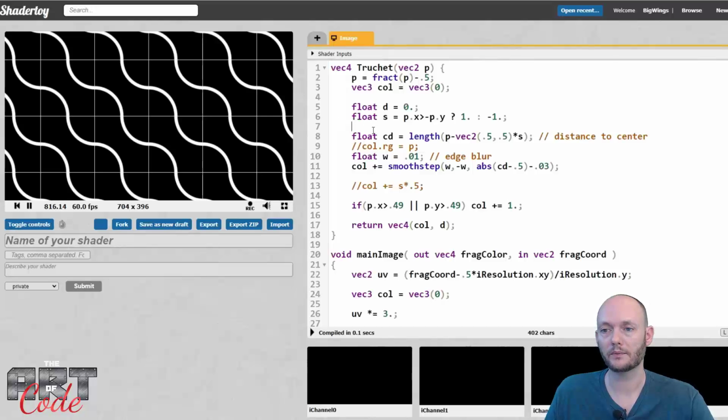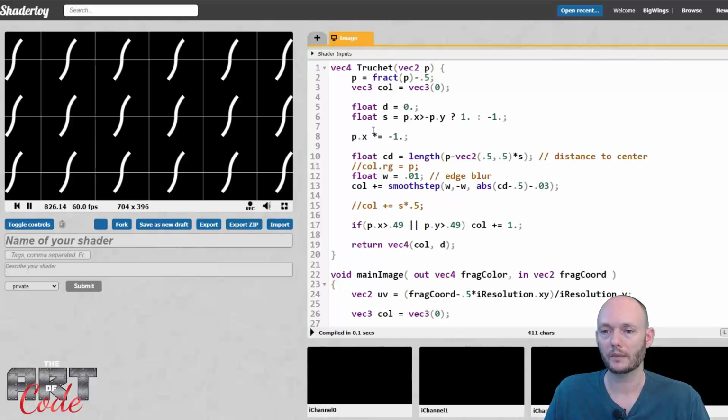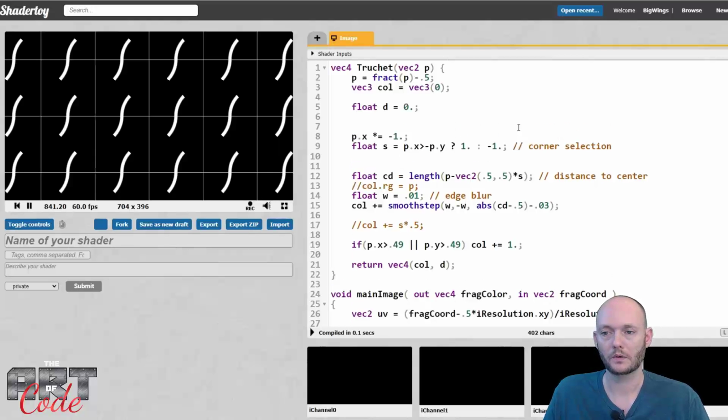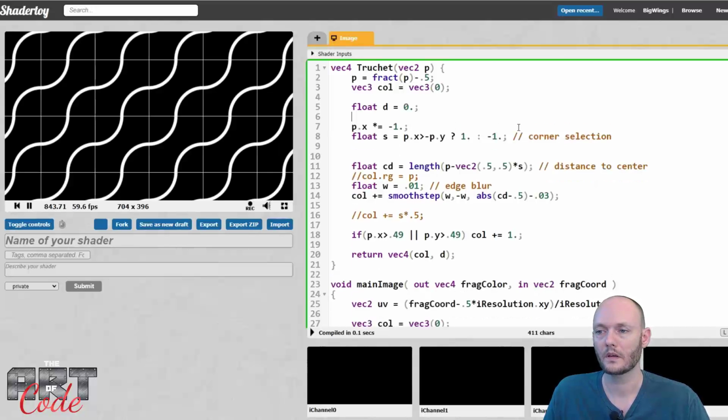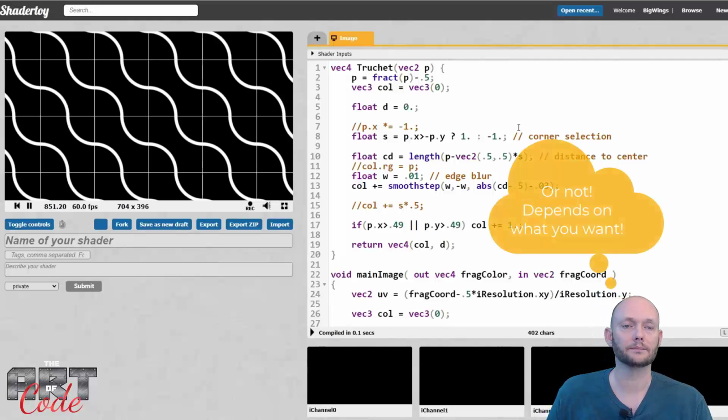Well, I flip a tile just by flipping the coordinates. So I can either flip the x or the y coordinate, it doesn't really matter. So let's take the x coordinate. I can just say if I multiply that by -1, then it will flip it. And actually I have to make sure that if I do that, I do that before I calculate my s value here. So this is the corner selection, right? I have to make sure that I do that before, otherwise my corner selection is off. All right, so now I have it flipped, and now it's flipped back. And now I just have to make sure that it does that at random, okay?